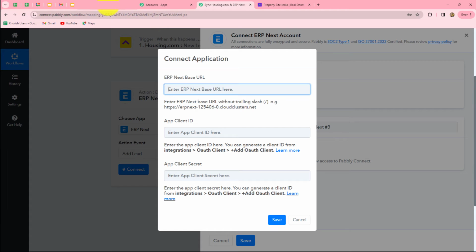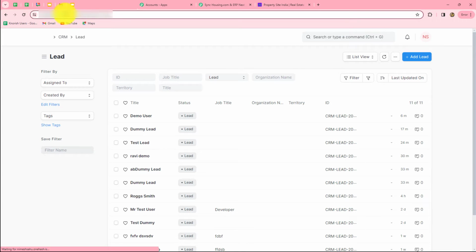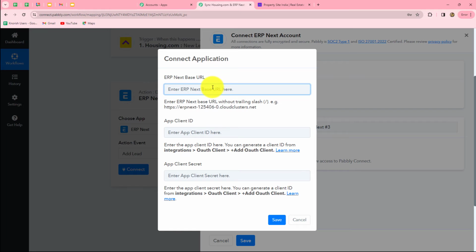So I'm going to take you towards my ERPNext account, and this is the URL which I have to copy and paste. We are going to copy the URL up till this dot is. Okay, so we will copy this and paste it over here in this field, and we have to remove the slash from here. It is given that if your URL is this, then you have to remove the slash from the URL. Okay, now after doing this, we have to enter the app client ID and app client secret.